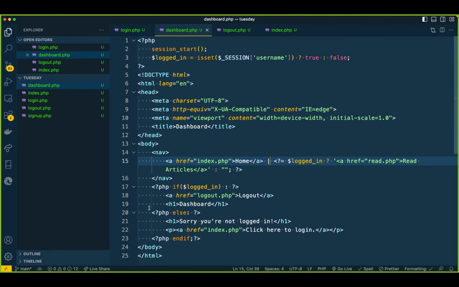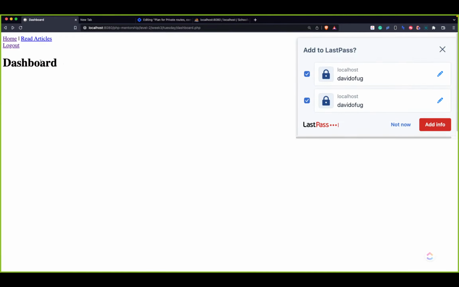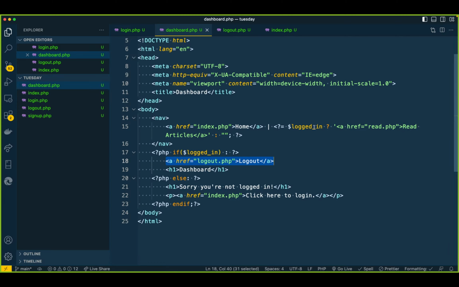So I'll log out, then go to dashboard. You can see that the restricted link is not being displayed. If I click home, log in, and enter the username and password, you can see read articles. So it's being displayed now. If we put content in read articles, it should not show us not found. It will show us the contents of that. Even this logout can be done the same as read articles, but we've already covered the logout through this condition here, but it can also be added to this area.